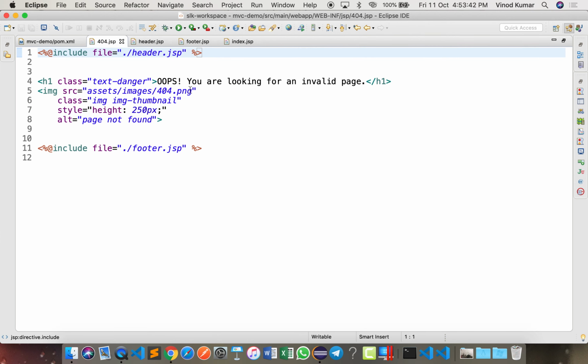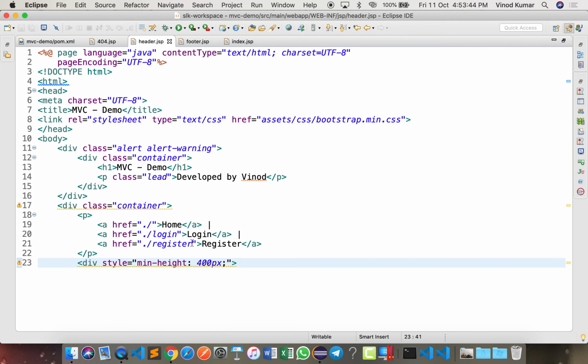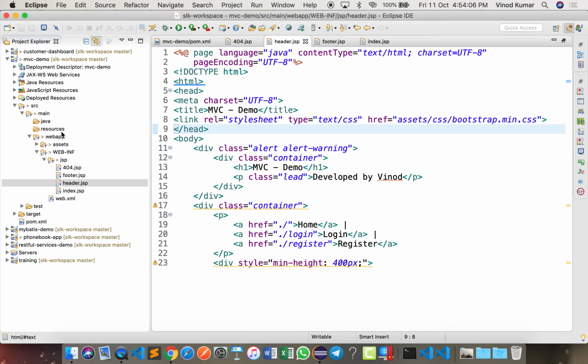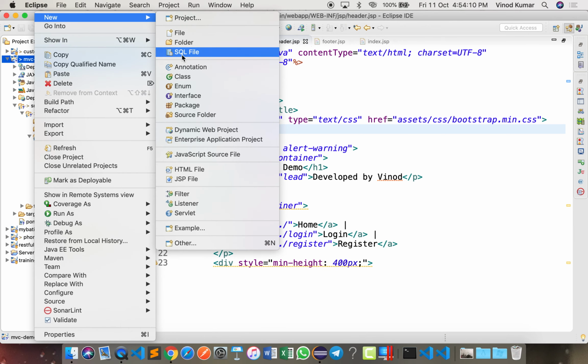Next, if you look at this header.jsp, we have a header that says that when you click on this, it's going to take you to /register. Here is where you have to tell me what is that register, what is that supposed to be. It is supposed to be the URL pattern that we give it in the servlet annotation. So what I'll do is I'll create a servlet. Now this is where MVC is important. So I'm going to right click on the project, new Java class.